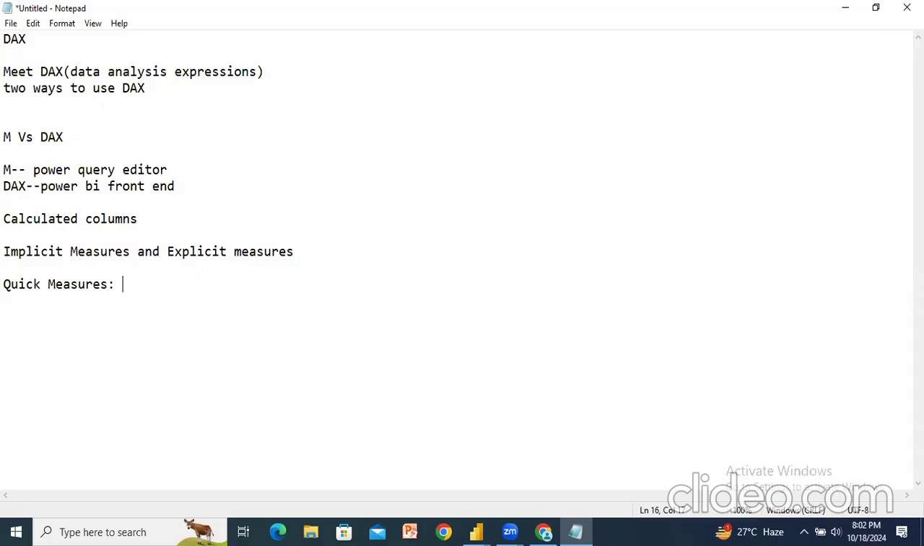The main tip here is that quick measures can be a great learning tool for beginners or for building more complex formulas, but use them with caution. Mastering DAX requires a deep understanding of the underlying theory. This one we will see later in the practical way.